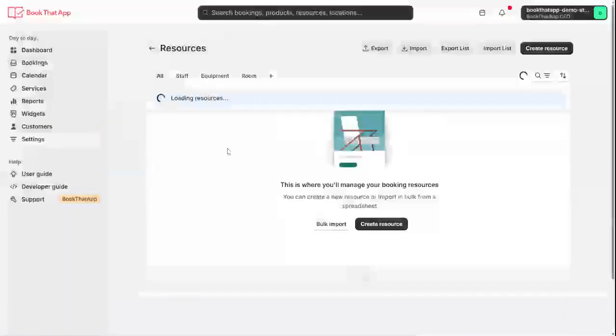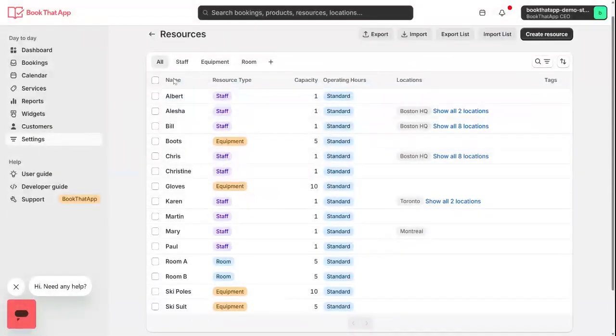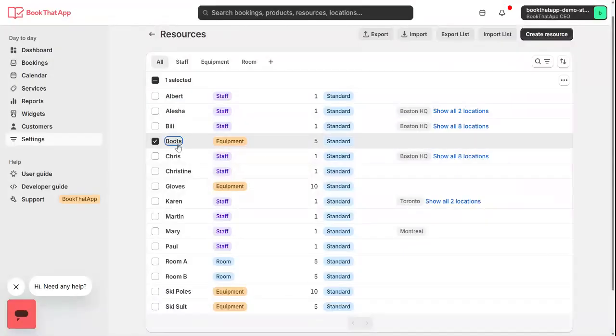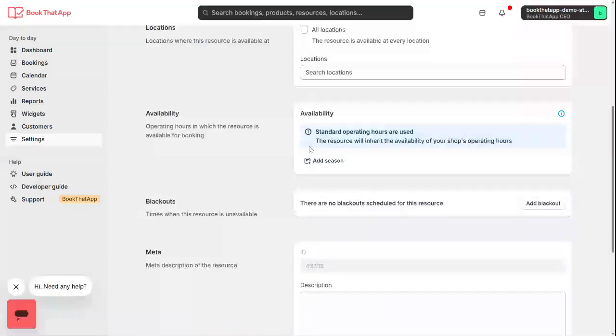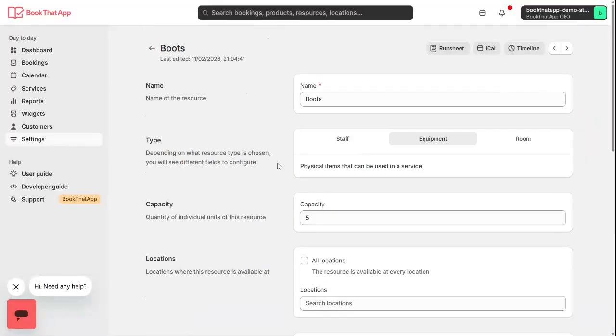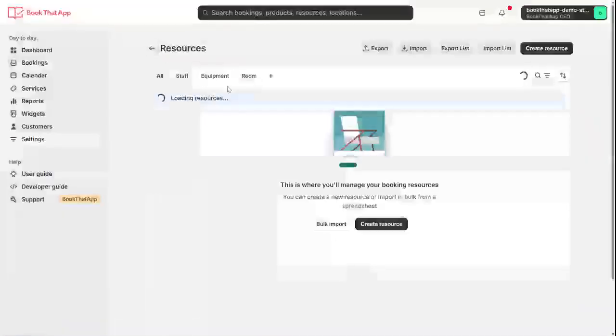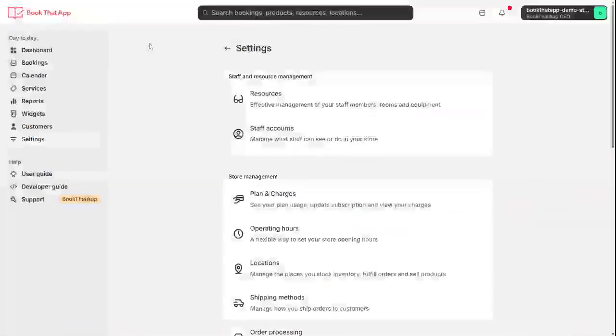You can also set up operating hours within other resource labels. For example, for the equipment, you will click on the equipment itself, preview the availability, and edit season. The same case will be done for the room resource as well.